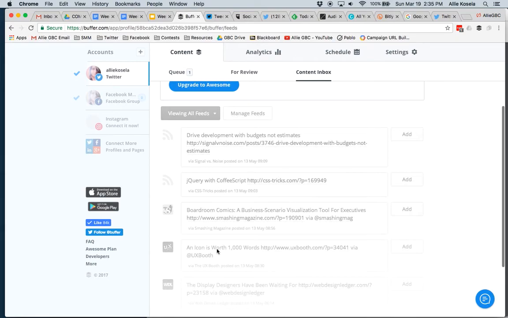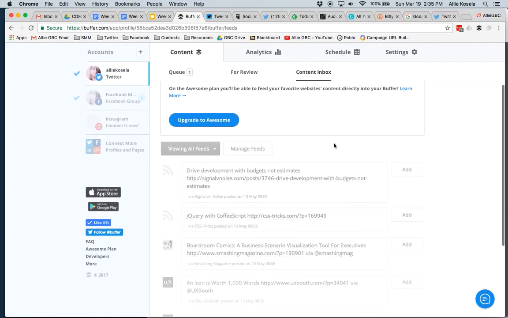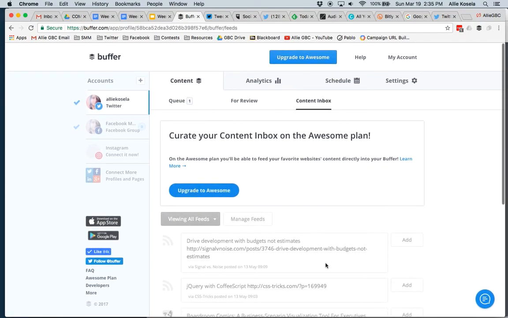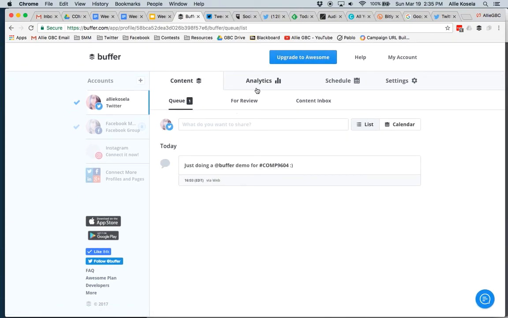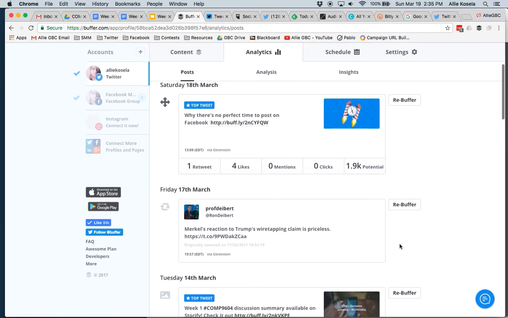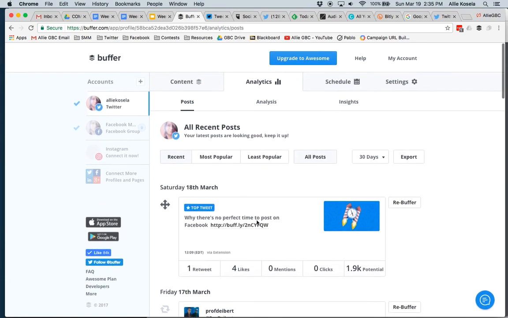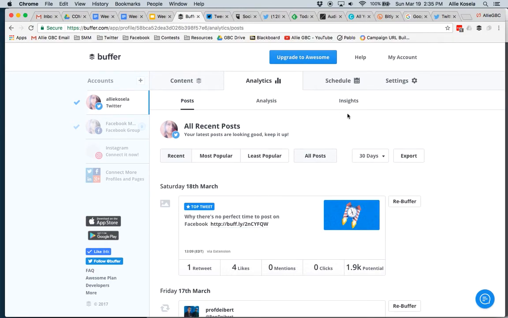They have other options as well. If you decide to upgrade to the Awesome plan, then you can have all sorts of RSS feeds in here that you can pull from, but I'll show you a workaround. So this is Buffer. It's pretty easy to use. They've got really great customer service. You get analytics, but you can get analytics through Twitter anyway. This is just a really quick way to take a look and figure out how I'm doing. We'll talk more about analytics next week.